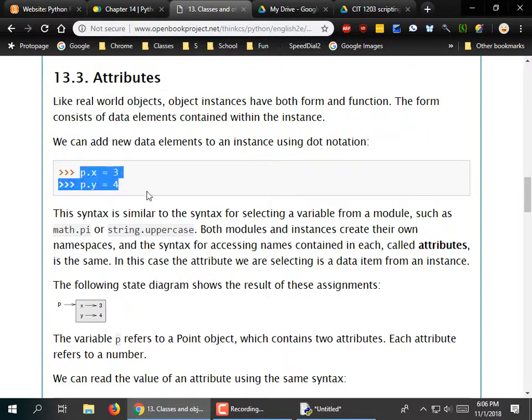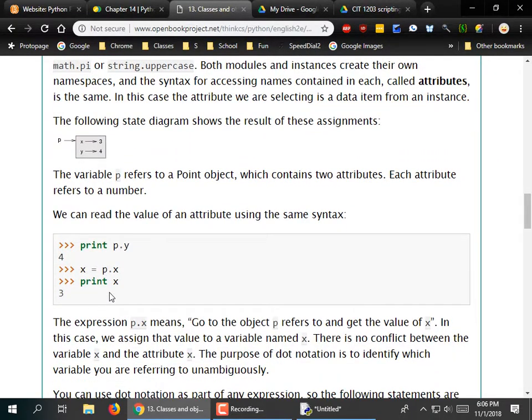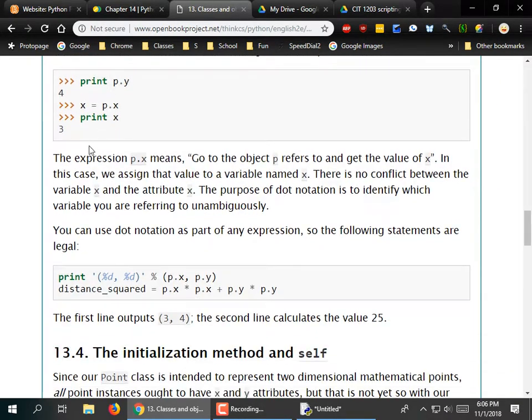So once you created a point, you might be able to do p.x is equal to 3, p.y is equal to 4. Then that point would represent a geometric point where on the x scale it was 3 and on the y-axis it was a 4. And so you have a single object that's got two variables in it. Then later on, if you print p.y, since we set it equal to 4, it's going to print 4. And then if we print p.x, we set it equal to that.